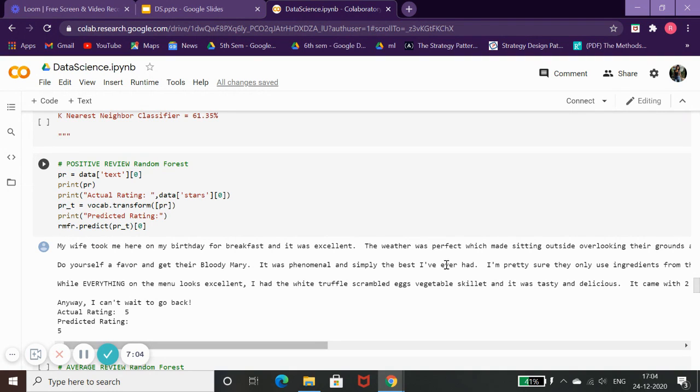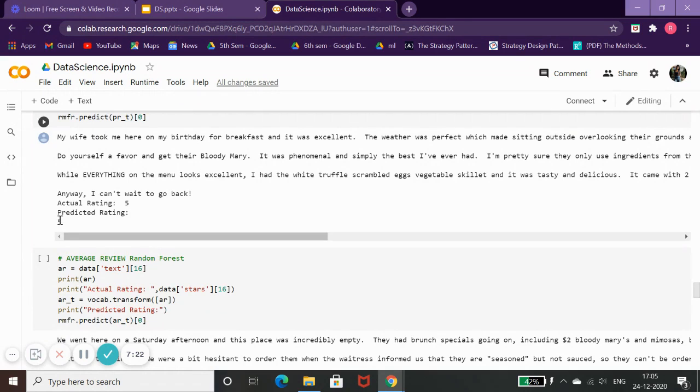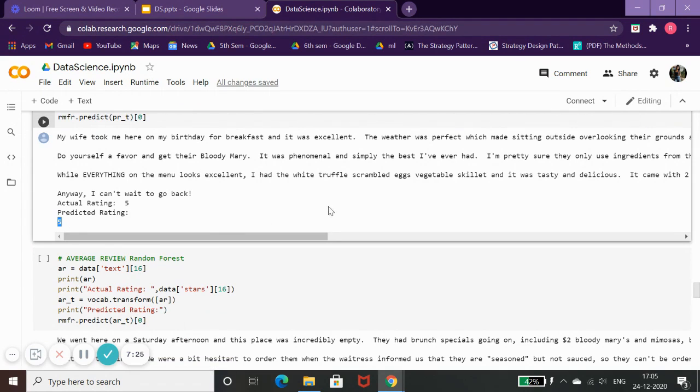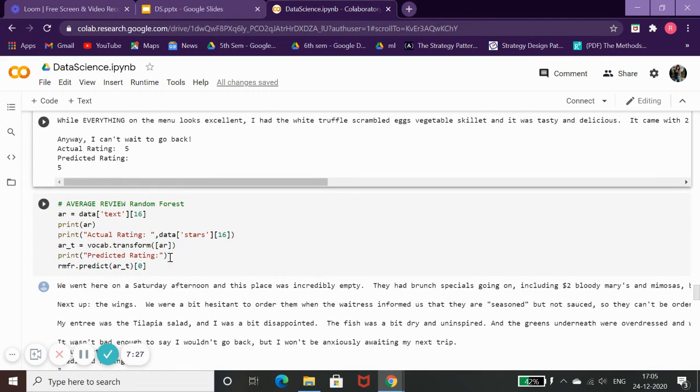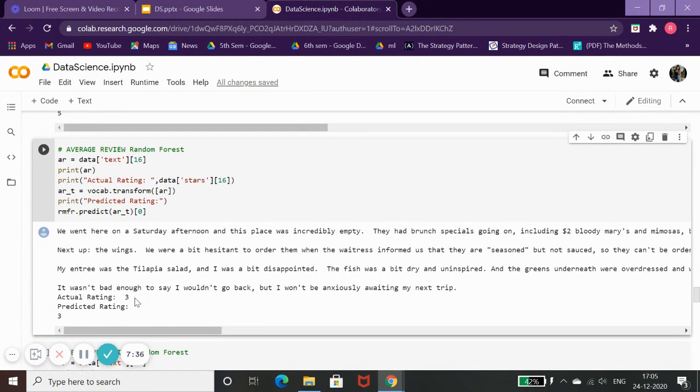Now we will select a random review from the positive reviews and try to predict the rating. So this is a positive review we have selected, a completely random positive review. Now let's try to predict with an average. Here we have the rating predicted by our algorithm, which says it is 5. Next we will take a completely random average review and predict the star for it. This is our predicted rating, it is 3, and this is our actual, which is also 3.